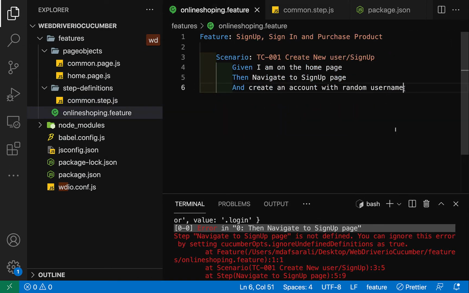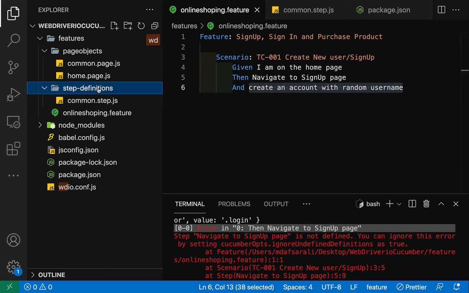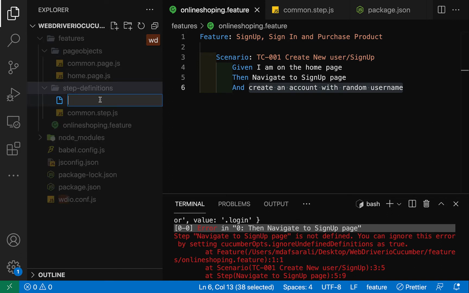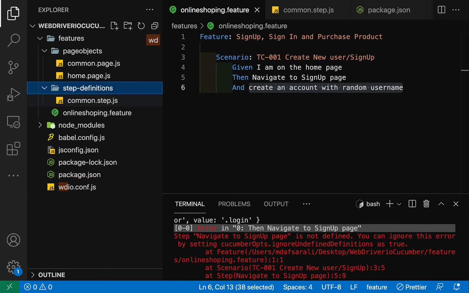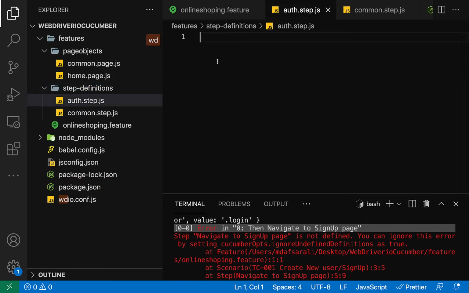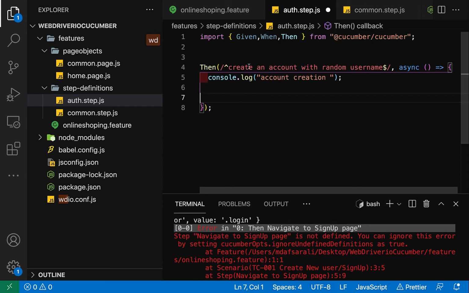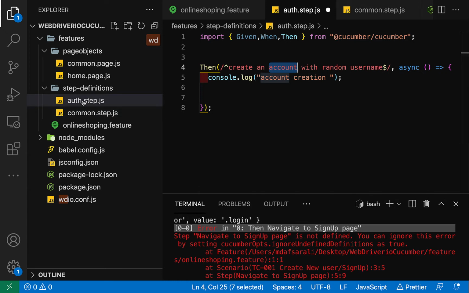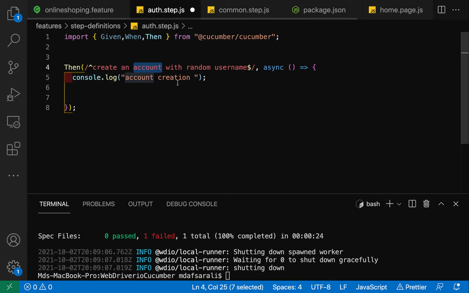Okay, so for the last step definition, create an account with a random username. Let's create another step definition over here. Okay, not the common one. Now the other step definition would be auth.step.js. Okay, so this is for authentication purpose. Create an account with a random username, and this is the auth.step definition.js.